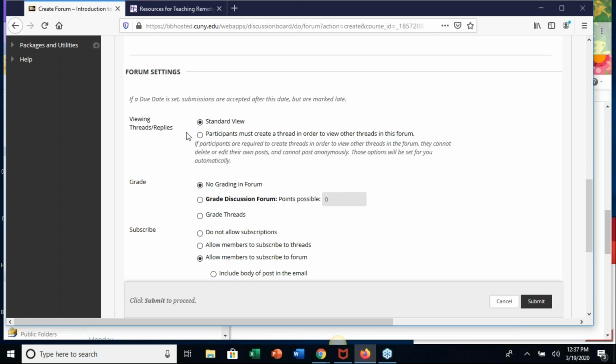But if we choose participants must create a thread in order to view other threads in this forum, it means student B comes in and will not be able to see student A's post until he makes his own post, or submits his own writing first. He has to create his thread first. So you get the idea. They cannot see others until they create their own.